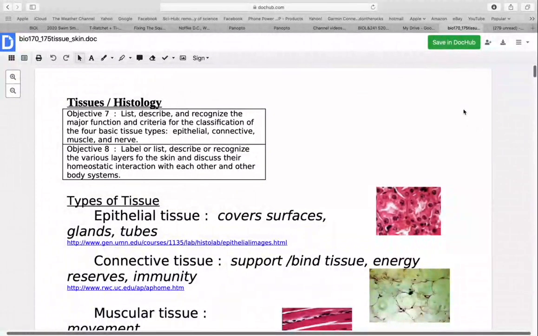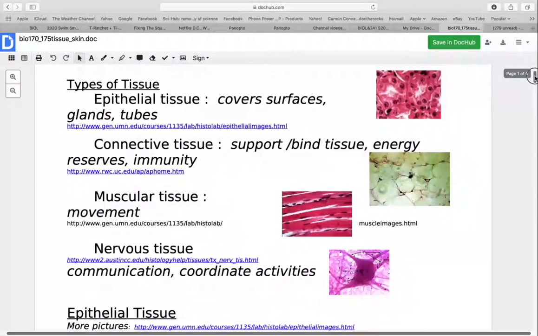All right, in this video, we're going to look at the tissues, or histology, and skin. So in the human body, we have four main types of tissues. Your epithelial tissue is going to cover surfaces. It's also going to make up glands and tubes. This picture here to the right is an example of some epithelial tissue making up some tubes. You can see that there is a hollow space in the center with the cells around the tubes.